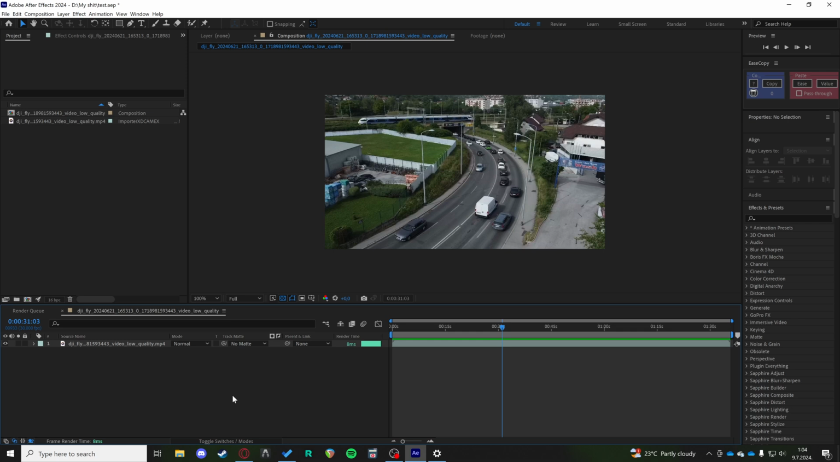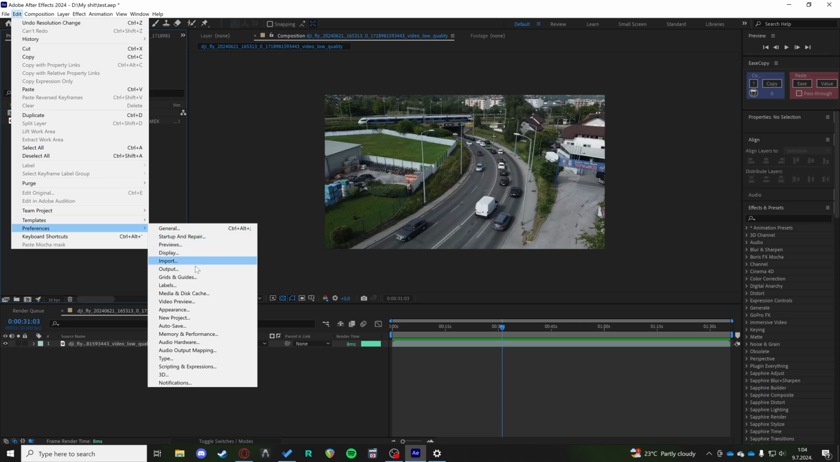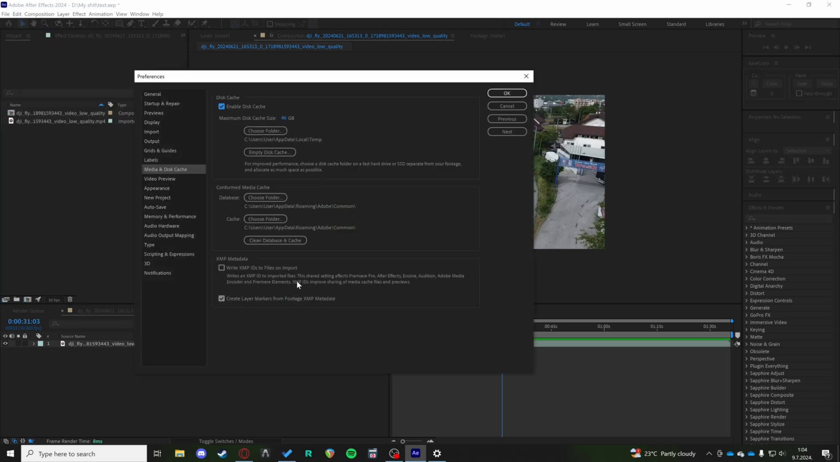Hi, if you're getting the After Effects out of memory error, here's a few tips I can give you to try to resolve the issue. So, first, what you want to do is inside of After Effects, you can go to the Edit tab, go to Preferences, and go to Media and Disk Cache. Be sure to allocate as much disk cache space to your After Effects as possible.